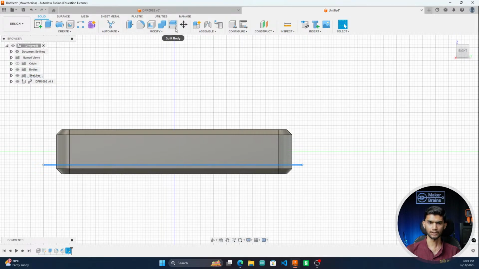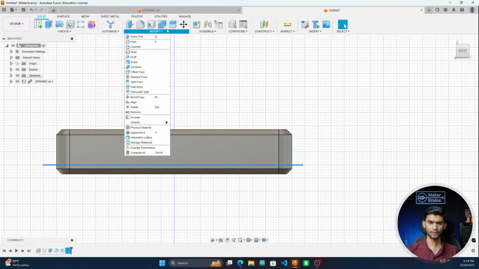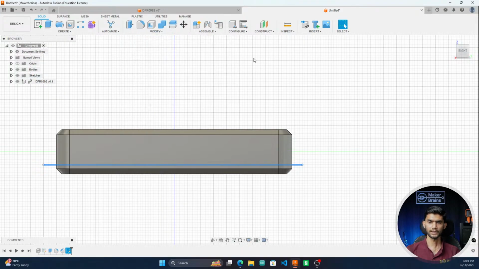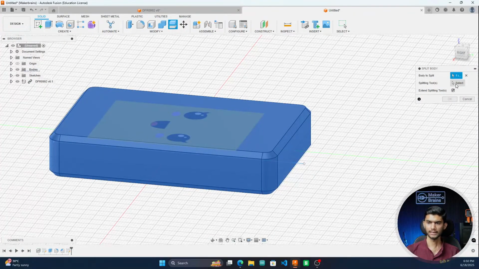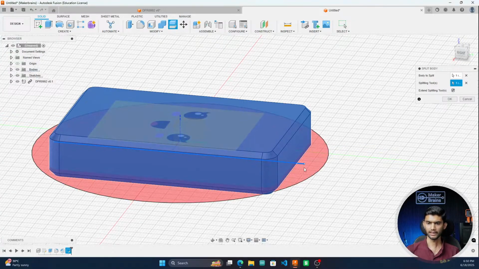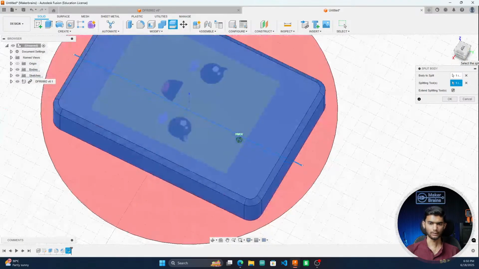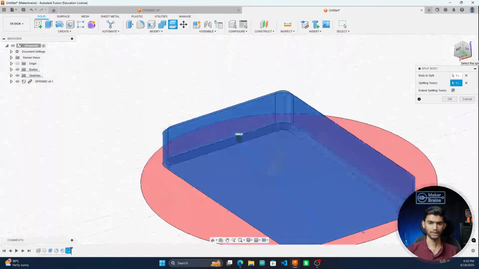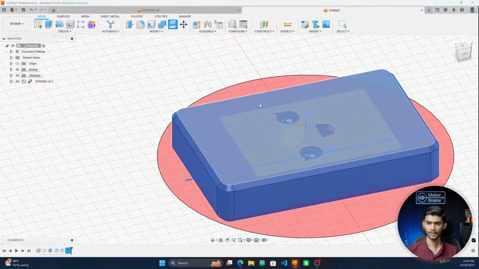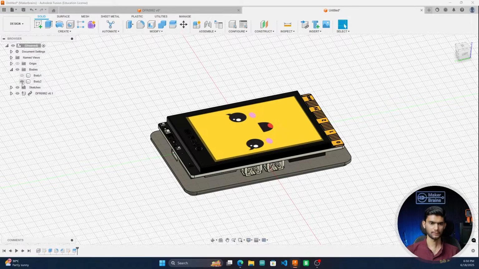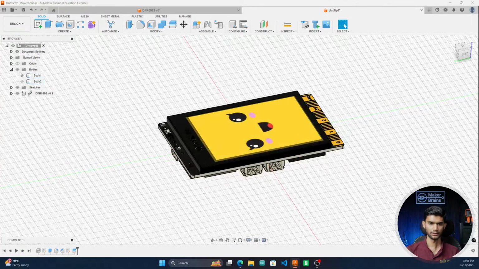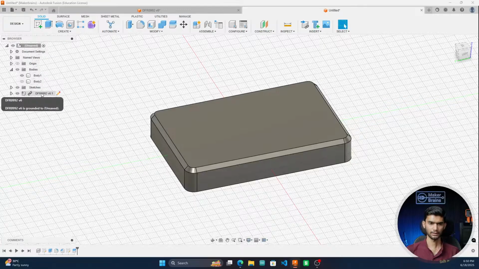So here on the top, if you see, we have an option called split body. Okay, so I'll select this. I have to first select the body which I want to split, and then I have to select the tool at which it has to be split. If I click on this line, our complete body will be split into two parts around that line. So now if you see, in the body I have two parts, one this one, and this is the second one, and this is our hardware.